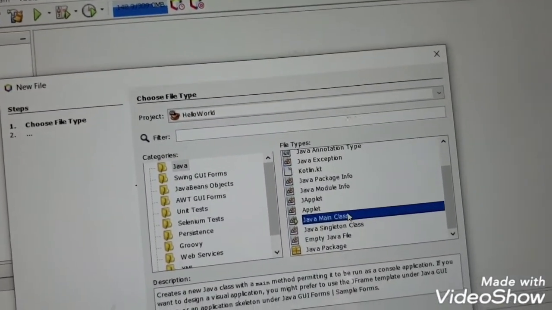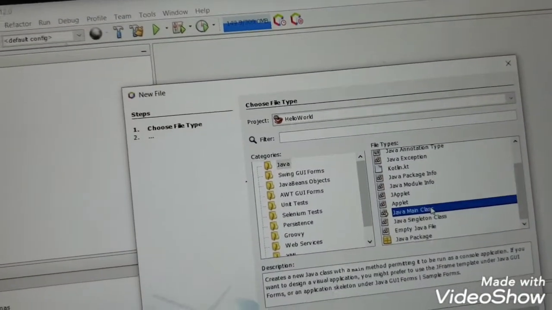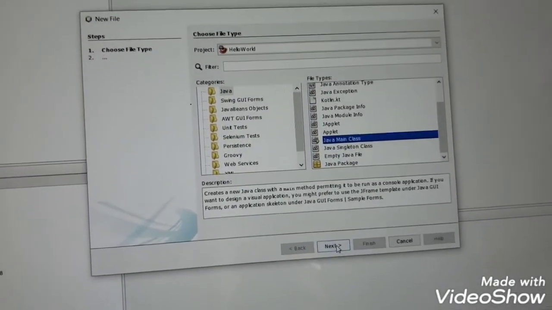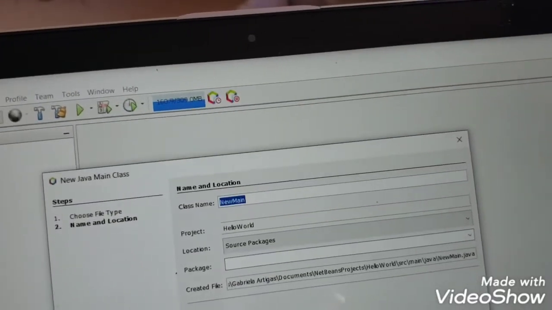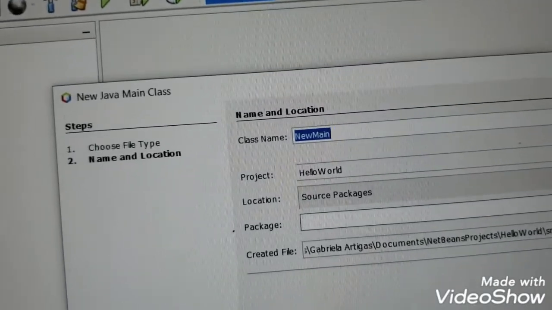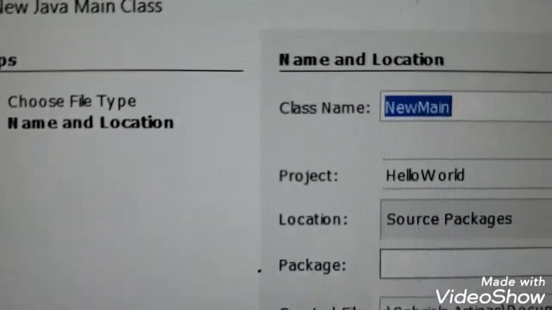Here we go. Every program that we write will have a main class. And when we select that, we click on next. And now we have the class name. And that's where we want it to be, Hello World.